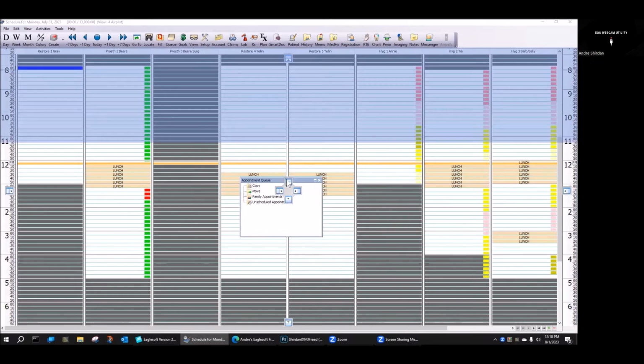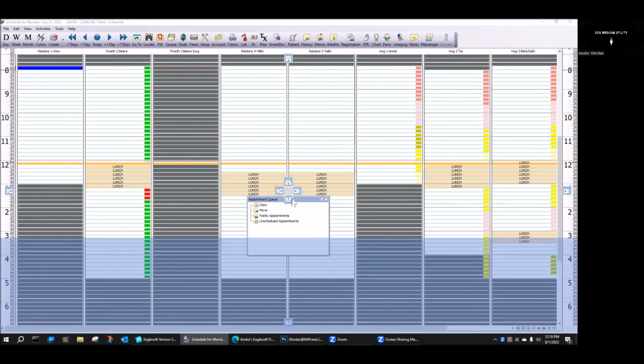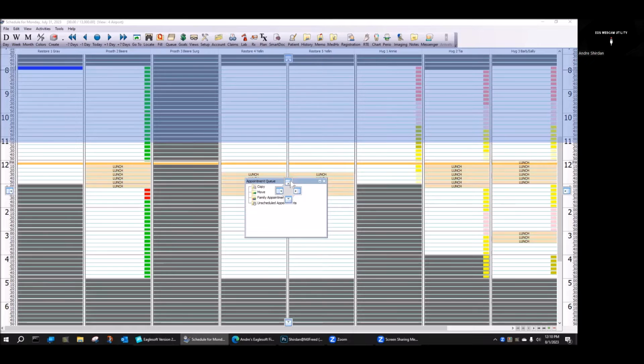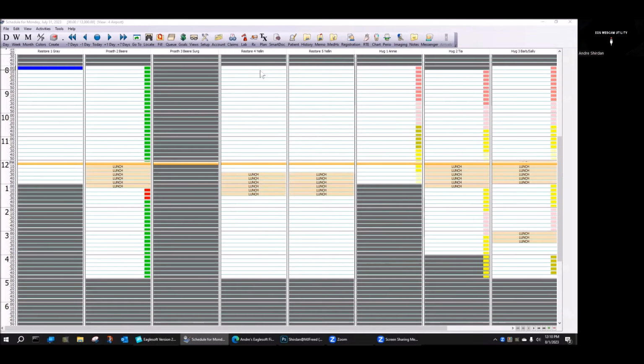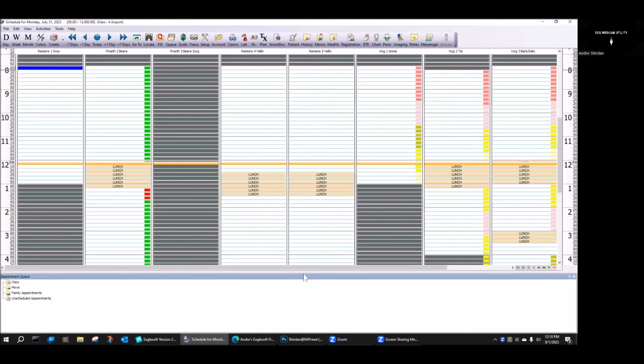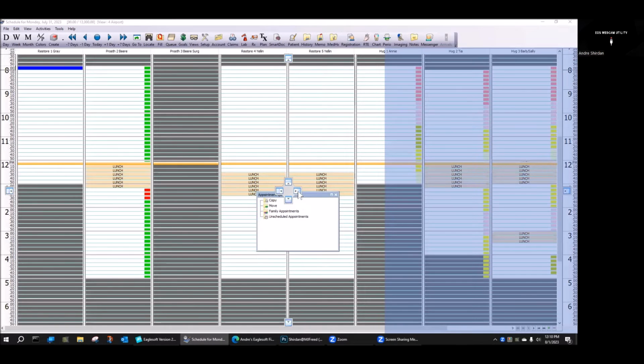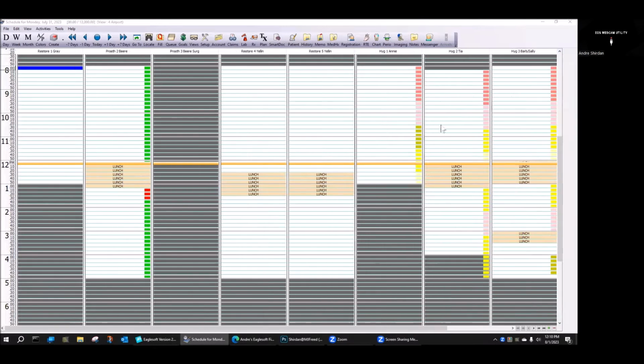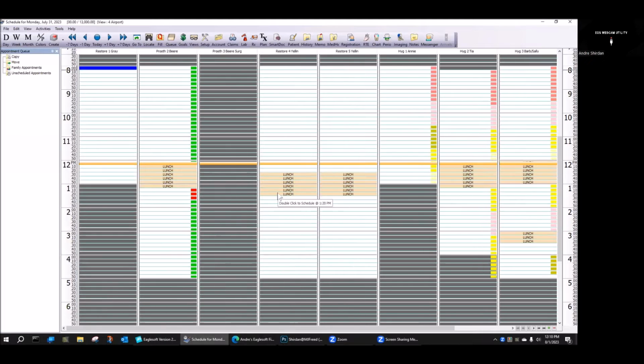So this allows me to pin or lock that appointment queue either to the top of the schedule, see? The bottom of the schedule, to the right side of the schedule, and to the left side of the schedule. All right, see the little pin there?